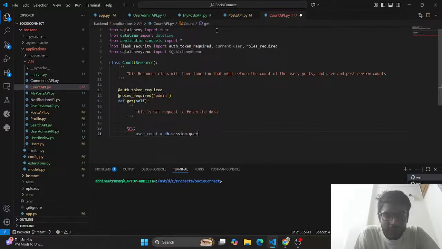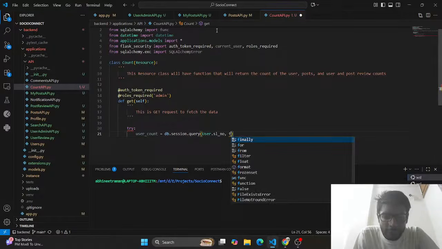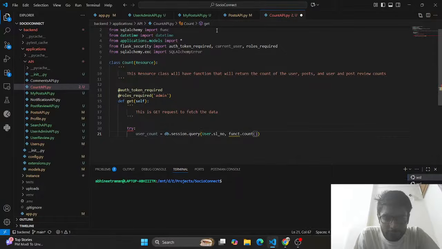db.session.query(User.id, func.count(User.user_id)). Also there is no sl number, it is also user id, and this is not func, it's func, sorry for that, .all(). Now it will return this.